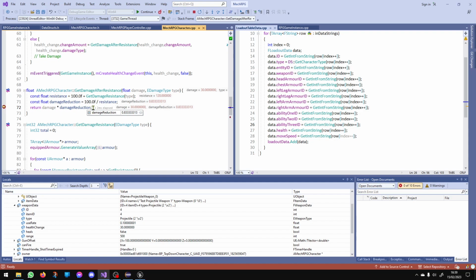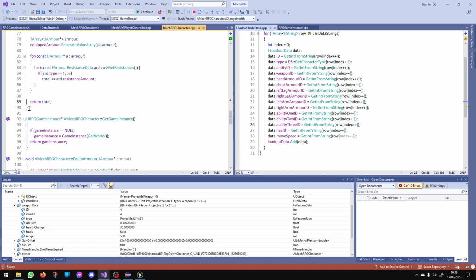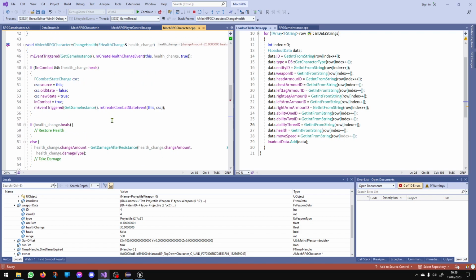And just so you're aware, if you ever accidentally put some integers in divisions and pluses and stuff, it seems to convert everything to an integer. So I had to put .0f on here just to make it calculate the decimal points properly. But now the damage reduction is coming out, so it's 30 times 0.8333, blah blah blah. So if we come into here, the health change is now on 25, so it reduced the damage by 5 because of the armor that we now have equipped from the loadout.